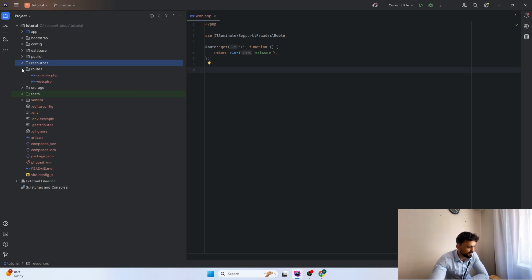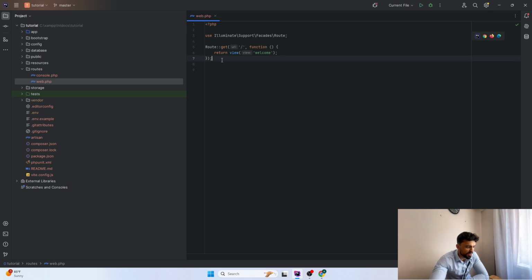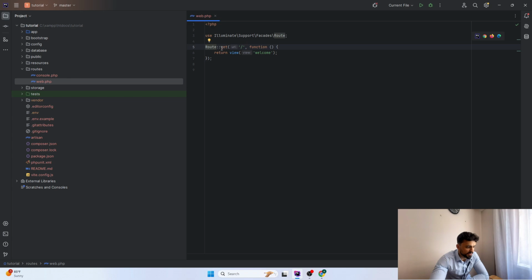So right here we've got the routes folder. In the root folder of the application you'll find a folder called routes, and here we've got web.php. It's a PHP file where you are defining the Laravel routes. We already have one route created by default when you install the application, and above we have the Route facade imported. This facade we need in order to call the get method. Right here, as you can see, we've got the facade Route and we are calling the get method.